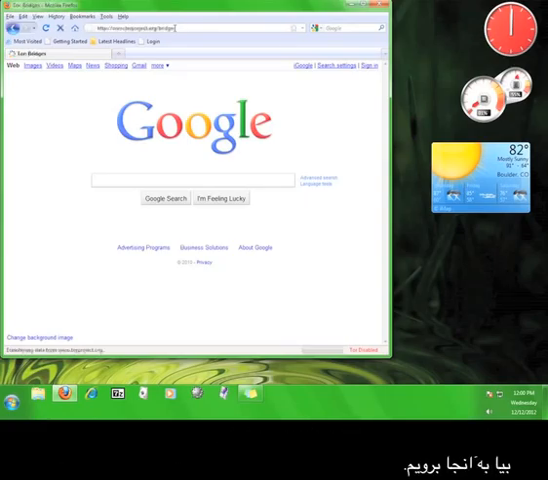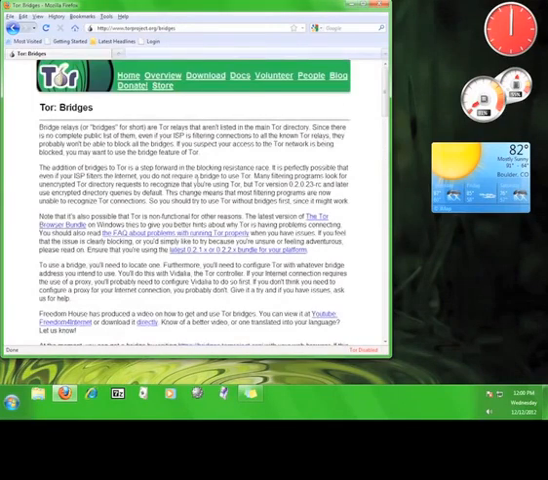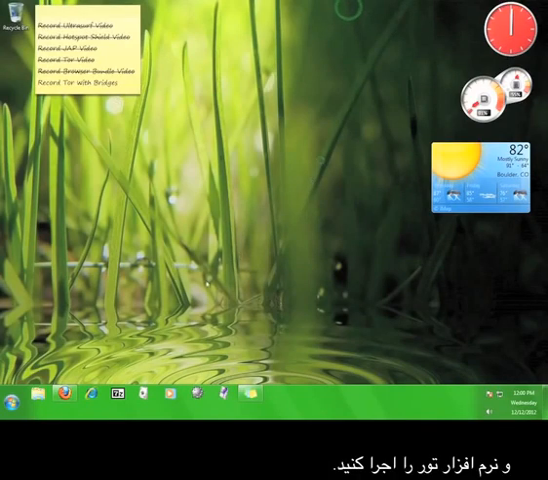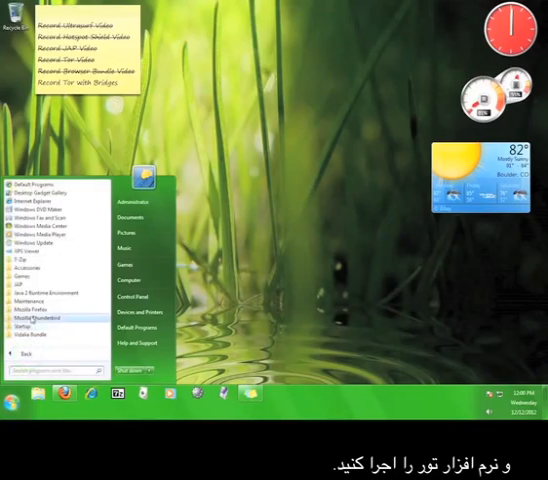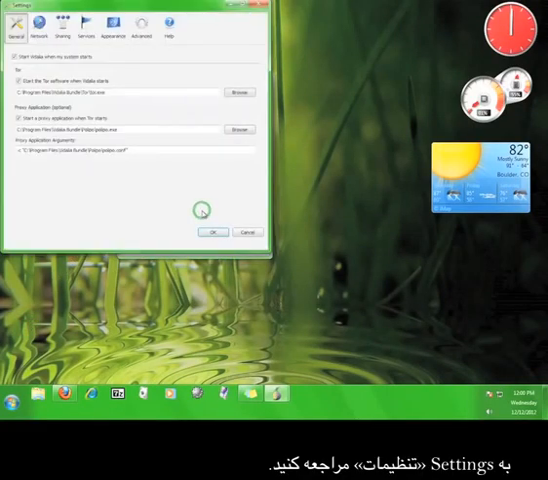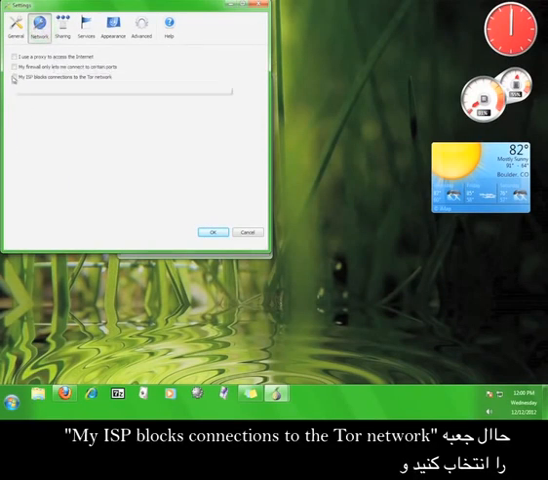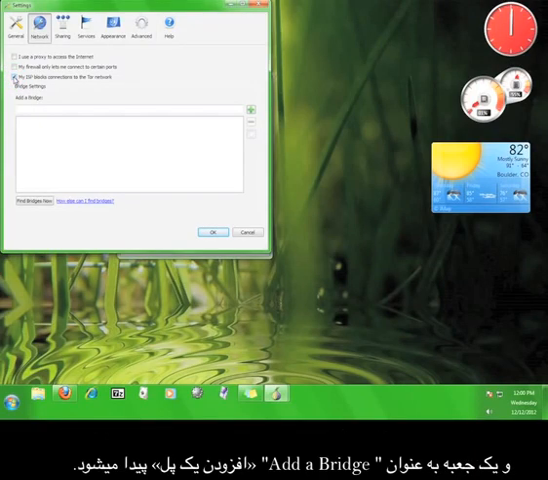Let's go there now. Go ahead and take a moment to read over the information on this page. Once you're ready to move on with the tutorial, minimize your browser and start the Tor software. Go to Settings. Click the Network tab. Now check the box that says My ISP blocks connections to the Tor network, and a dialog box called Add a Bridge will appear.